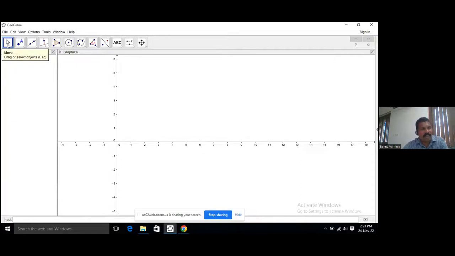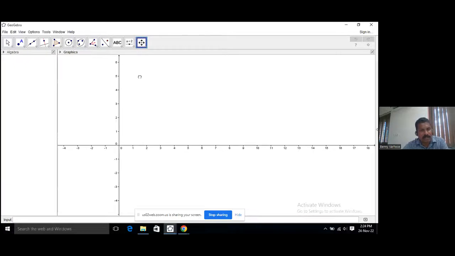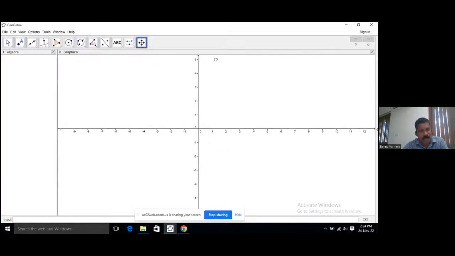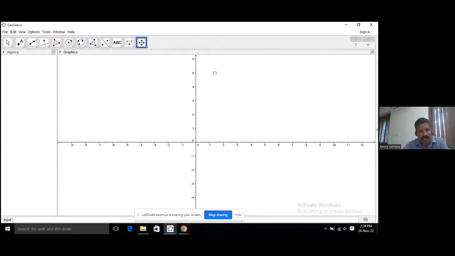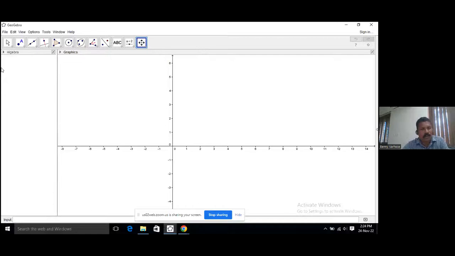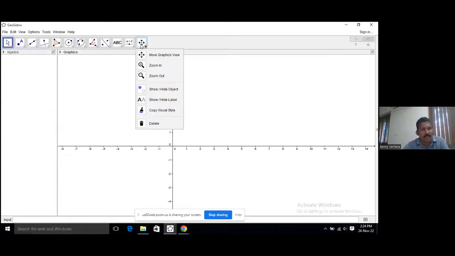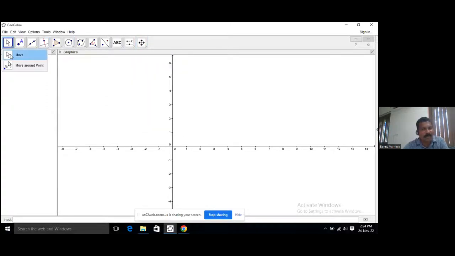Now you can see there are certain icons here. This is the move graphics view tool. What will happen, just click it. Then you can move the total page like this. For that, this is the move tool. Now you have to click it here, another move is there. You may see here is also a move tool. But this one is for doing animation. When I click it, the screen is not scrolling here and there. This is for doing any animation. I will make it clear.